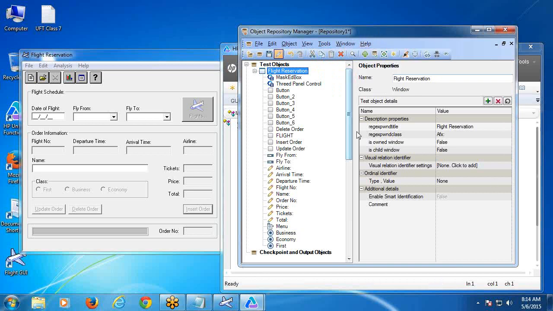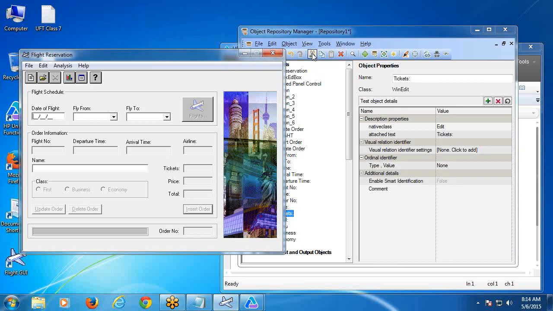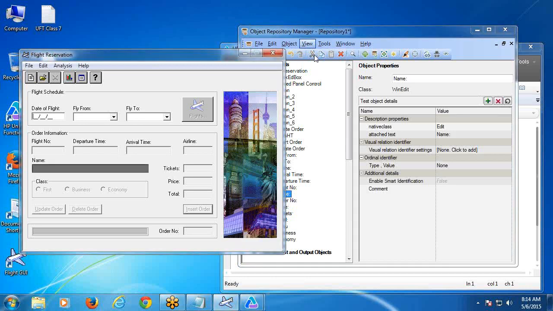Observe, suppose I am selecting the tickets object in the object repository. View menu, highlight in application. What is happening? It is highlighting the tickets edit box. Suppose name. I selected name, view, highlight in application. See, the name edit box is blinking. Name is highlighted.